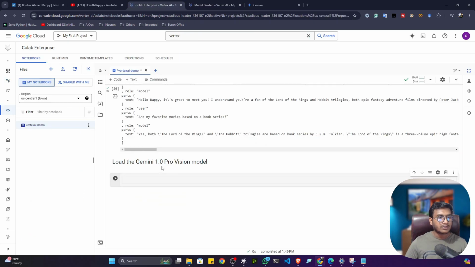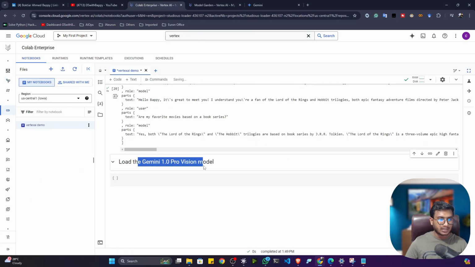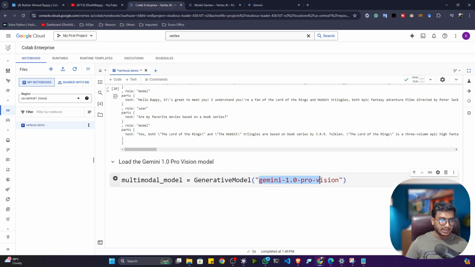So, the Gemini 1.0 Pro Vision model. You can search for this model here. If you want to load this model, you can load it like that. This is the model ID. Let me show you this model.